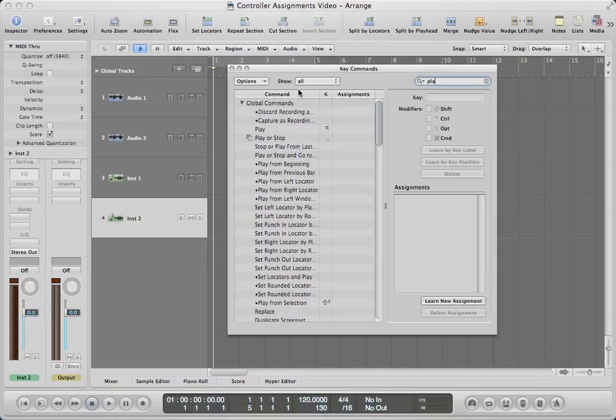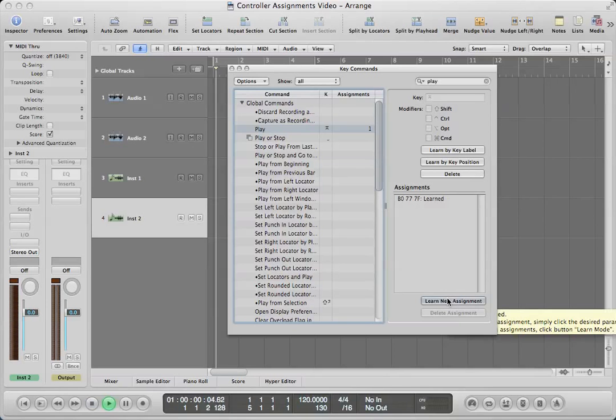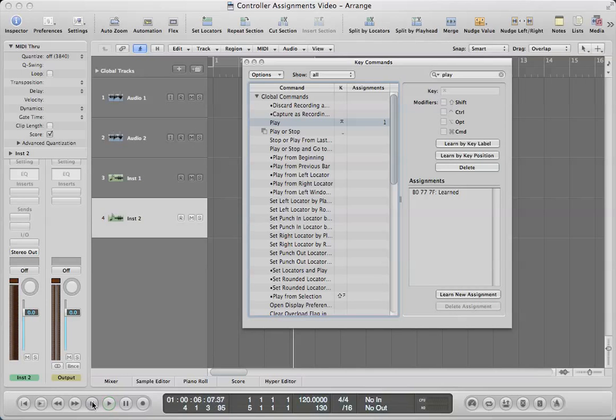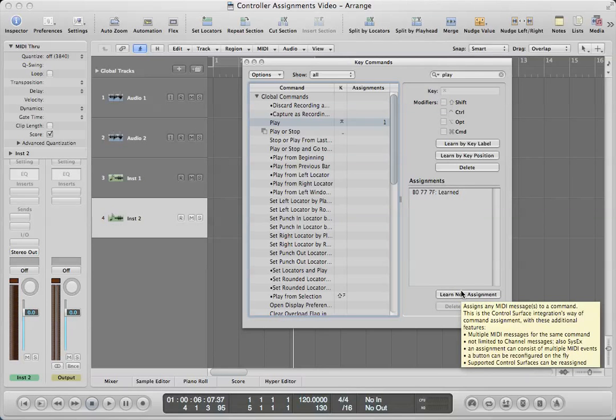I'll just type in play up in the upper right corner, and here's play. It shows up in the list. All you do is hit learn new assignment and then press the play button on your MIDI controller, and it learns that assignment. You can see in the background the session is running. I'm going to manually press stop because if I press another button, it'll try to learn that one too. You can also just hit learn new assignment again and it turns that off.